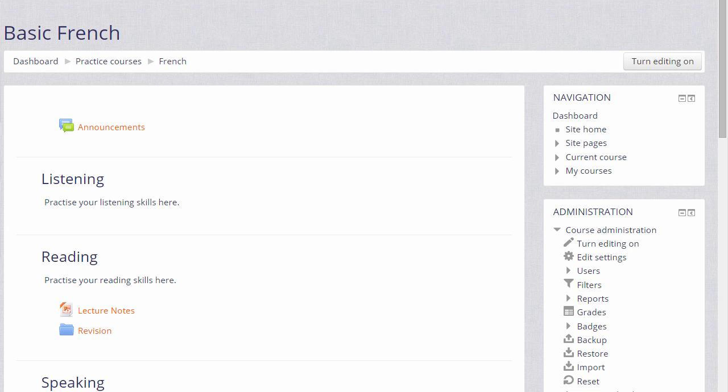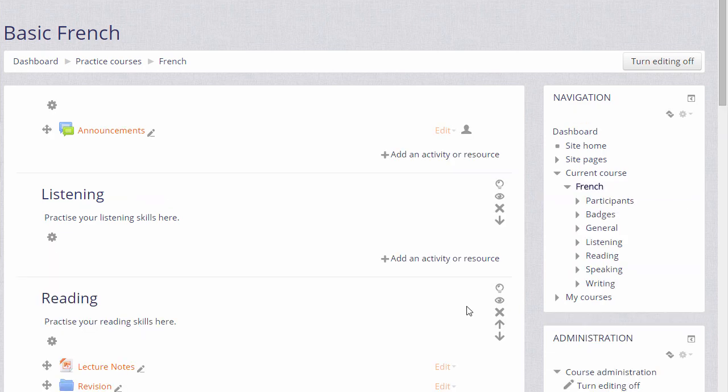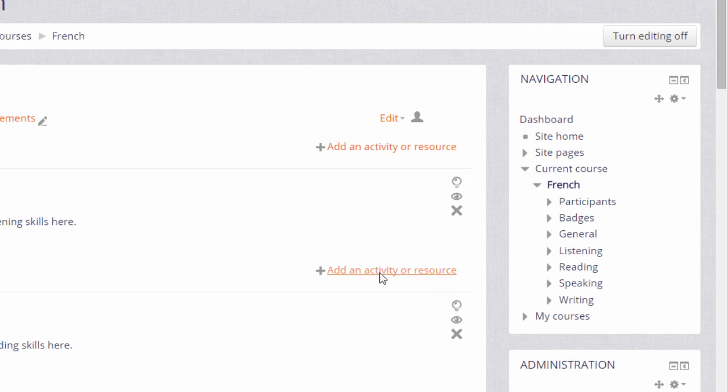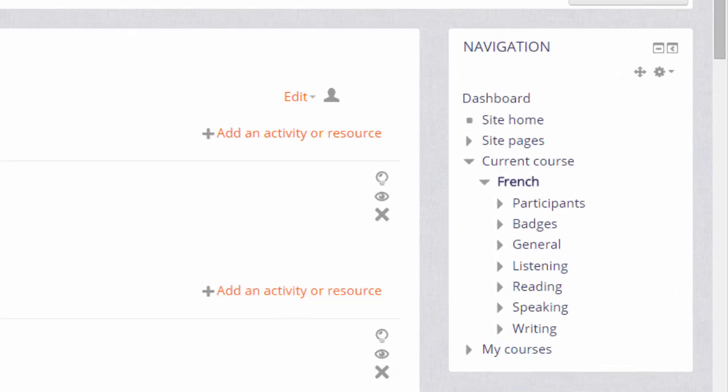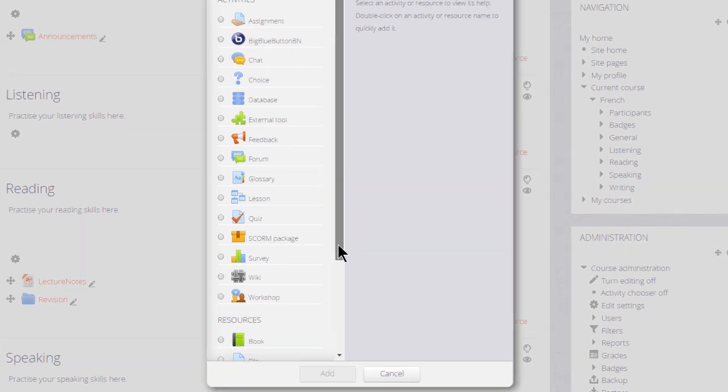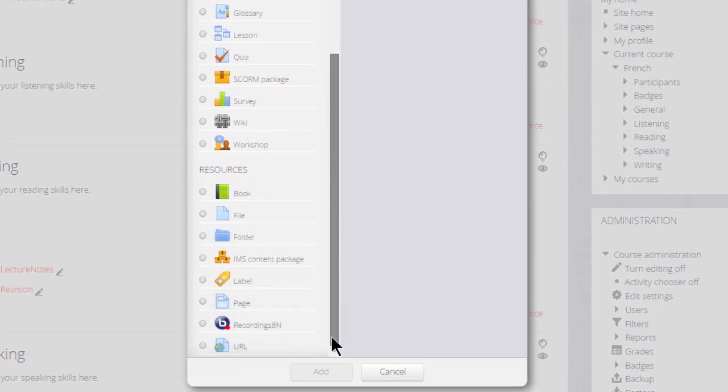To upload files this way, we need to turn the editing on, either by clicking the Turn Editing On button or by scrolling to the Administration block and clicking the Turn Editing On link. Then, in the section where we would like to upload the document, we click the link Add an Activity or Resource. This brings us to Moodle's Activity Chooser, and we scroll down to Resources.